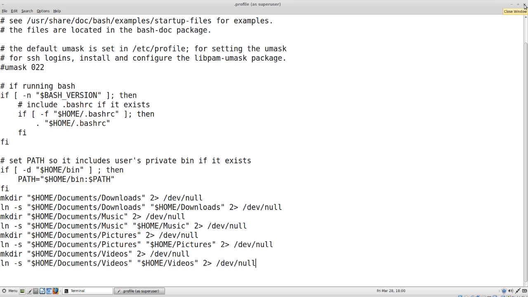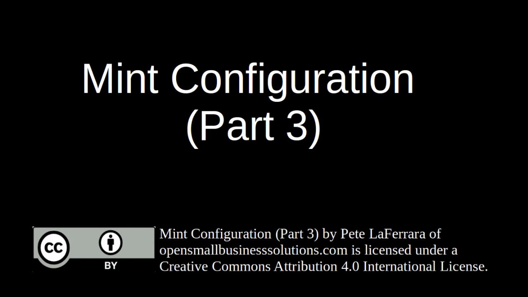That concludes this section. So in this segment, we configured Linux Mint to set it up so that it's ready to connect to the domain. In the next segment, we'll back up the system, and then following that, we will actually connect it to the domain and see what we get.